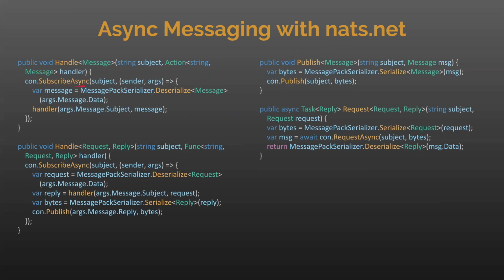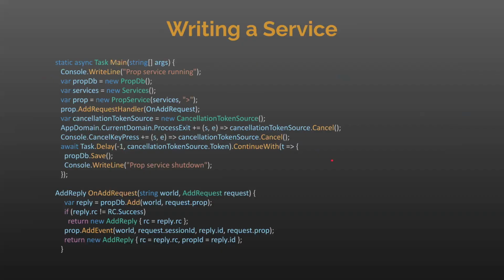So here I'm subscribing asynchronously. Here I'm publishing using the NATS connection. And here we're doing an asynchronous request. And this also is doing the serialization and deserialization as the messages are coming in. So it's pretty simple. And then to write a service, finally, this doesn't even have to be in Unity.